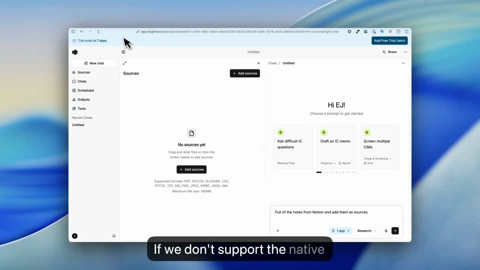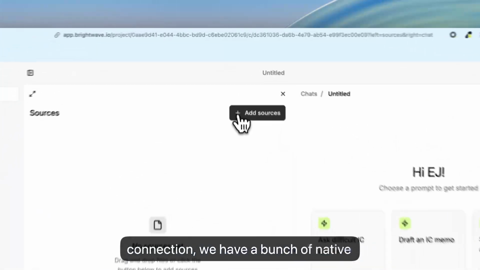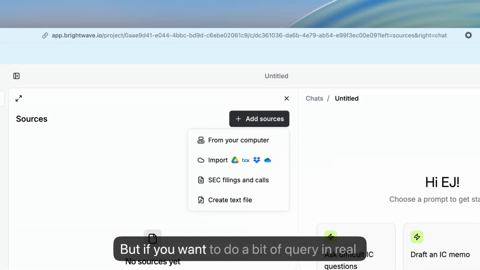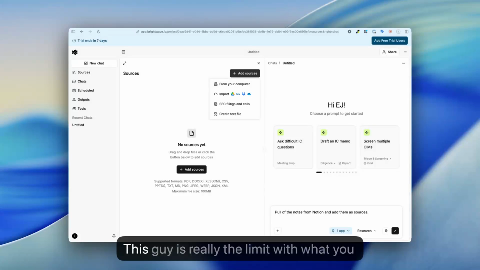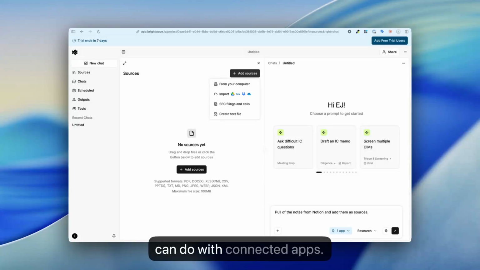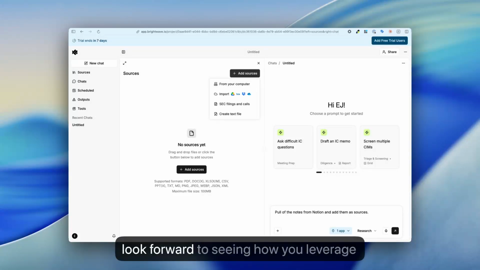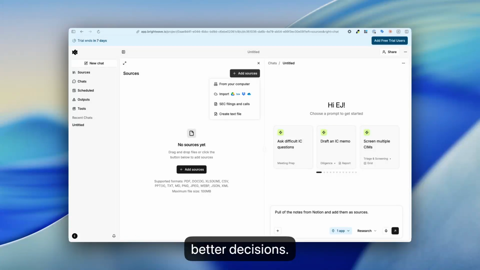We have a bunch of native source connections, but if we don't support the native connection and you wanted to do a query in real time, you could connect there. The sky is really the limit with what you can do with connected apps. It's an incredibly powerful tool, and we look forward to seeing how you leverage it to get deals done faster and make better decisions.